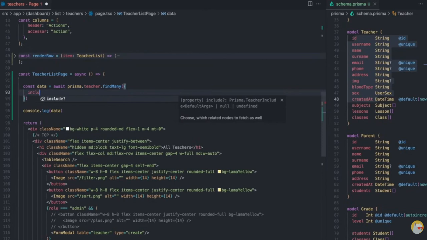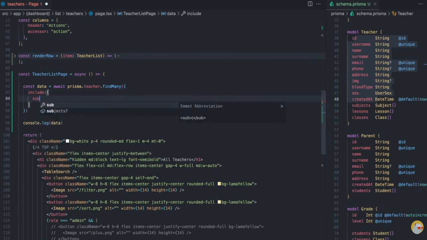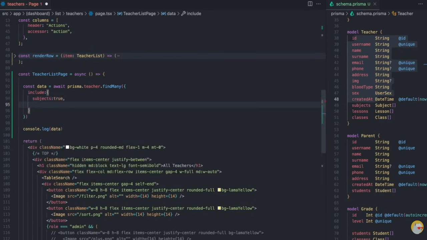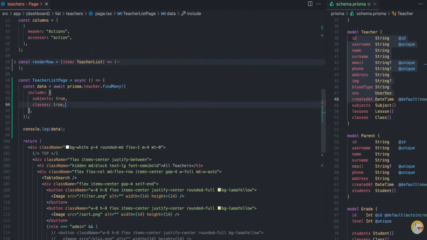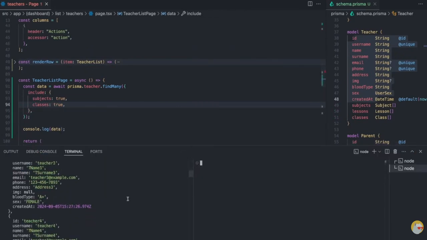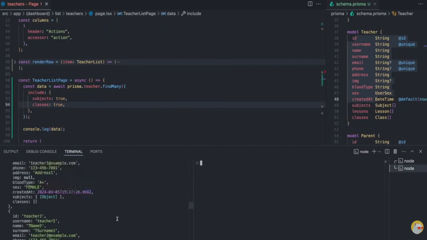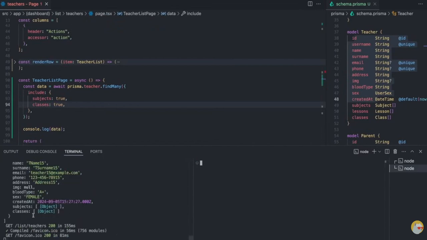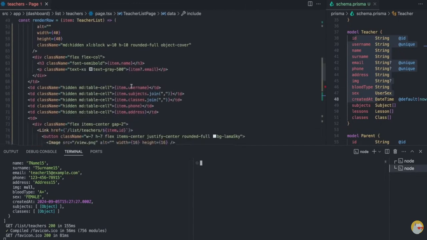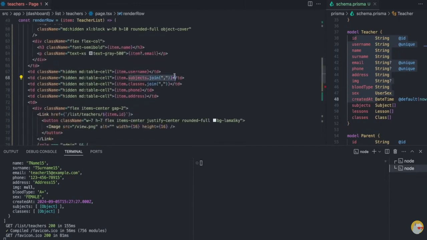If you want to add the related tables, you can come here and write your condition. I'll say include subjects will be true and classes will be true. Let's open our terminal again. I will scroll down. Right now we have the subjects and classes, but in our table, we want to show their names here.